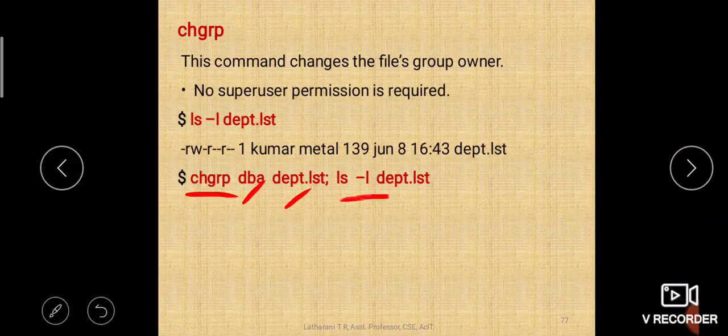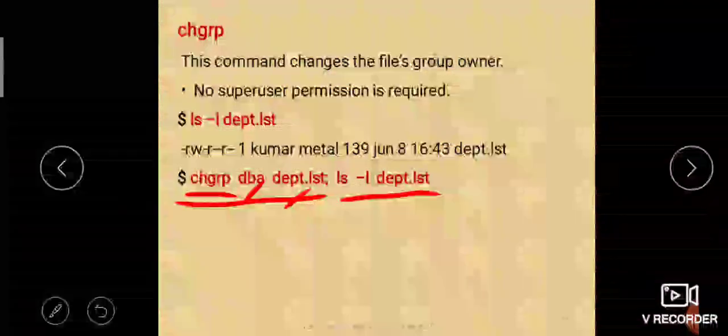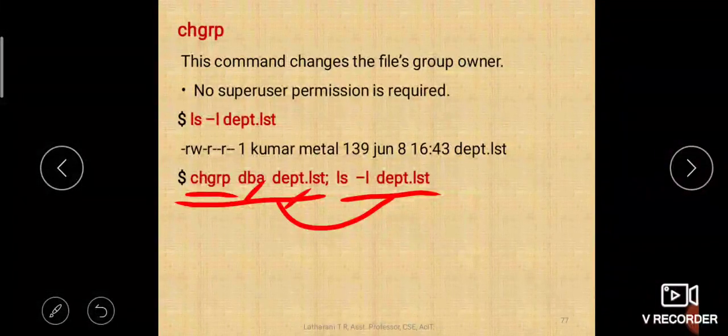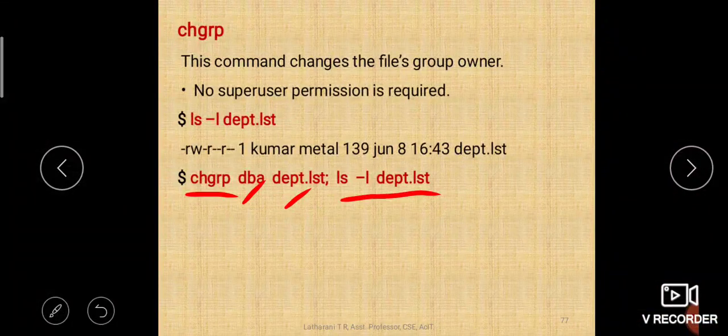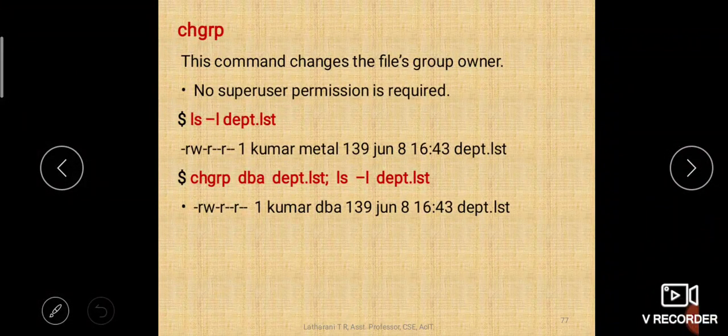So we have seen this method of execution also, right? Combining commands with a semicolon. When you put a semicolon, this command will be ended. After this command's execution is ended, then the other command will be executed. Okay. So now after changing the group from metal to DBA, let us see whether it is changed or not by using ls -l. Yes, previously it was metal, now it is changed to DBA, the group owner, isn't it? How to change? Using the command called chgrp.